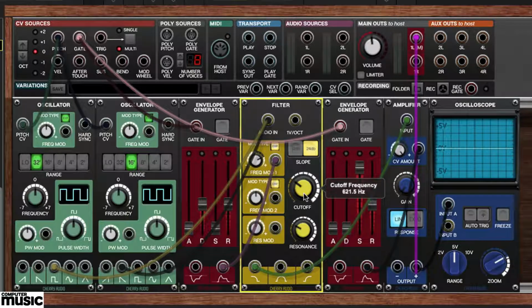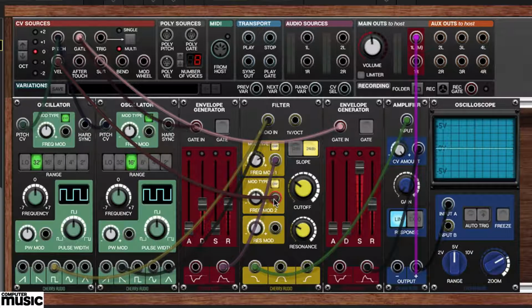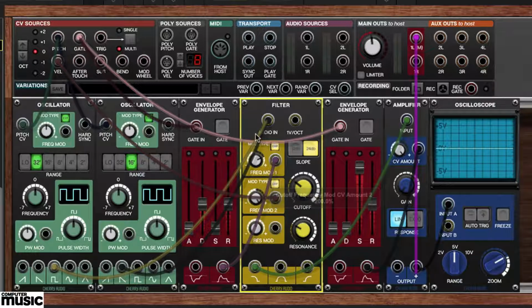It's shaping up to be a decent bass sound, but it's still a bit lifeless. We'll connect a cable from the CV source's velocity jack down to the filter's Freq Mod 2 input and crank the amount fully clockwise. We'll bring the filter's cutoff down to around 30 Hz. Now, playing harder or softer on the keyboard will affect the filter's cutoff frequency, with softer notes sounding less intense.